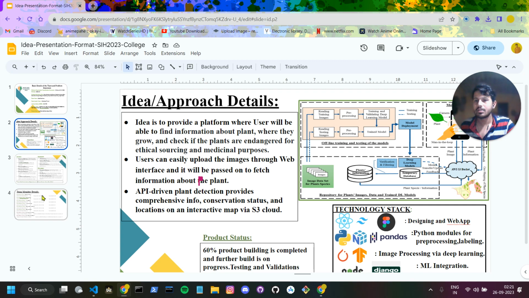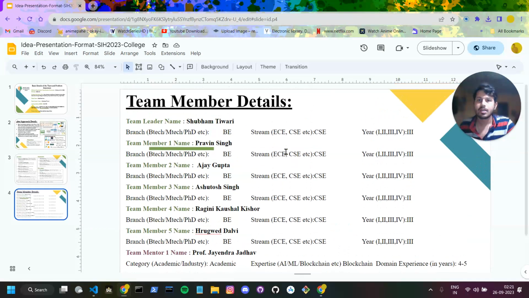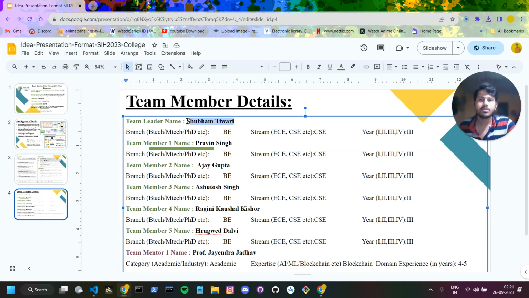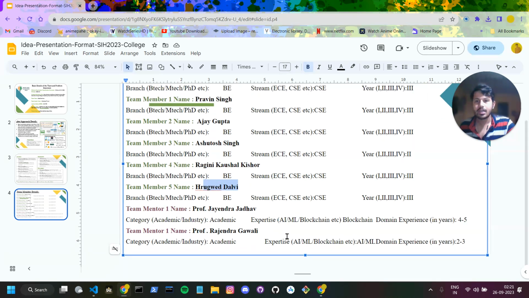As I told you earlier, all these points. So my name is Shubham Tiwari, and my team members are Praveen Singh, Ajay Gupta, Ashutosh Singh, Ragini, Kaushal Kishore, and Rigved Dalvi. Our first mentor is Professor Jayendra Jadhav sir, who has expertise in blockchain, with 4 to 5 years of experience.